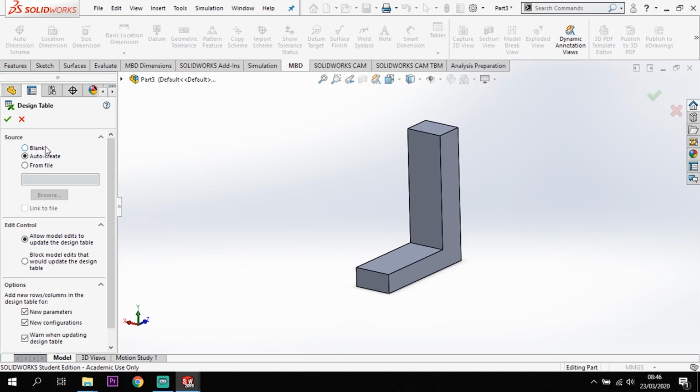Now we can create a blank table, we can also create a table from the model, or we can do one from a file. I want it to auto create one from this model here, but we can upload a file. So for instance, if you were looking at nuts, bolts, washers, and you had all standard sizes on an Excel spreadsheet, you could import them and do this that way as well. Okay, so let's do an auto create and we'll show how we build our own table. So auto create is highlighted. I'm just going to tick there.